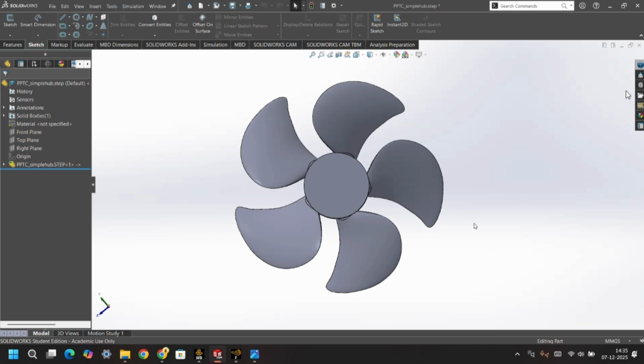For this project, we simulated the thrust characteristics of a 5-blade propeller at a constant rotational speed of 900 rpm. We tested this across 5 different advance coefficients, or J values, ranging from 0.6 to 1.4, which corresponded to inlet velocities between 2.25 and 5.25 meters per second.